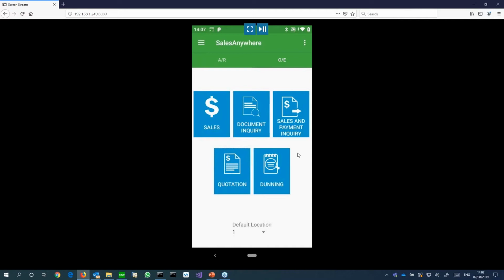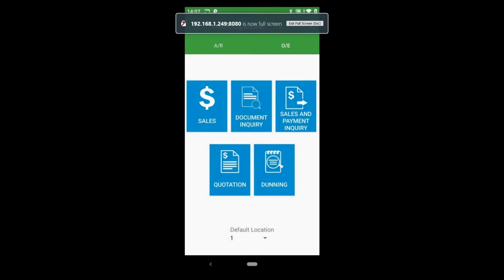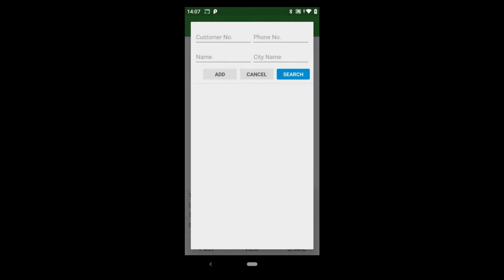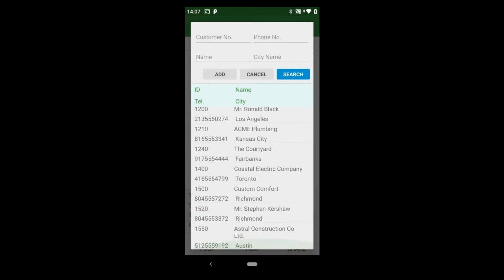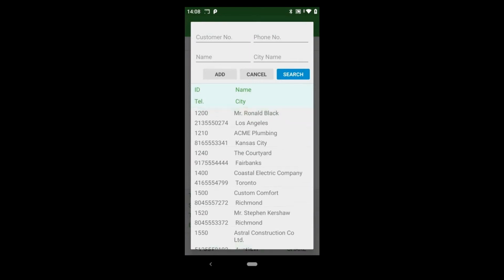Okay, so without just explaining all of these in PowerPoint, let me show you what the app looks like. This is SalesAnywhere. What you're seeing on screen is the SalesAnywhere app running on my phone. The first thing I want to do is create a quotation. So I select quotation. This is the list of customers, and you can see I'm only seeing the customers I'm assigned to take care of. I'm not seeing the entire customer list in AR.